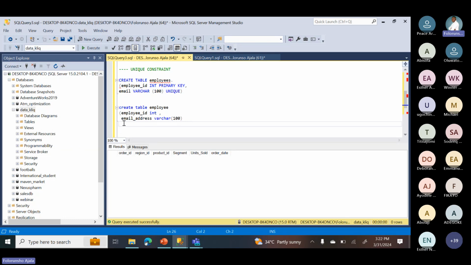So let's just say employee name. Employee name, right? Okay. So I'll put a comma here. Employee name should be a varchar as well. So let's say employee name should not be more than 50, right? So let's close this.